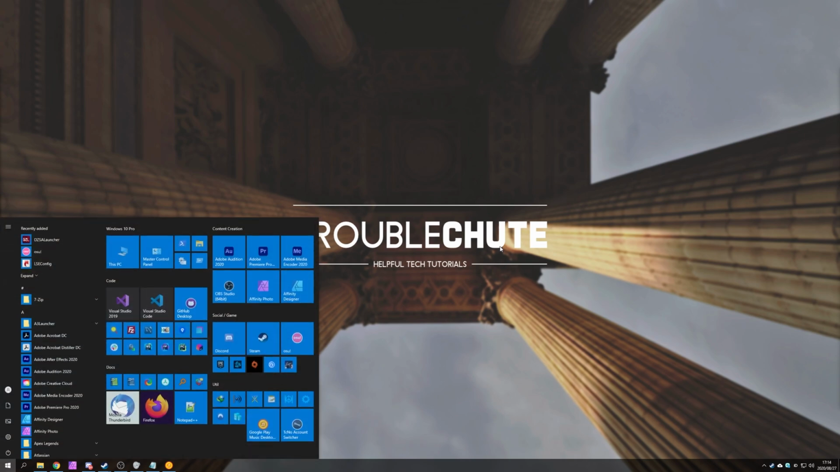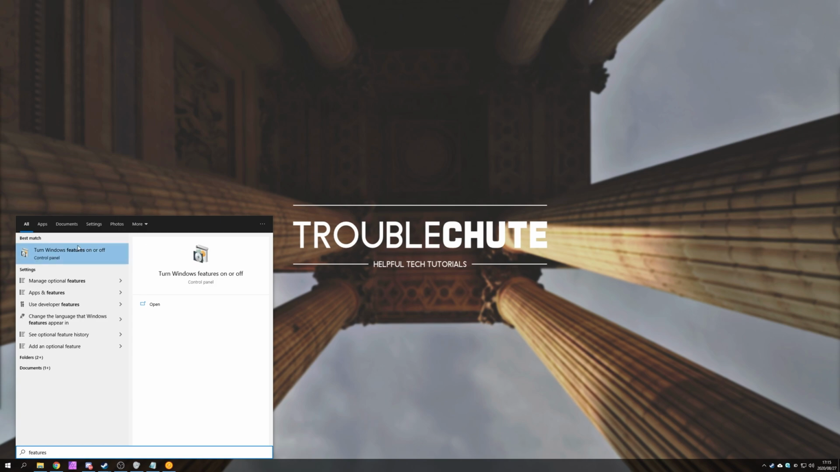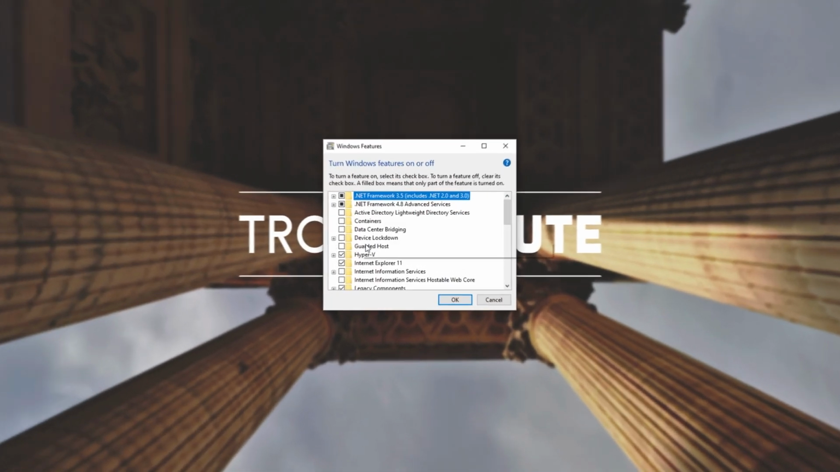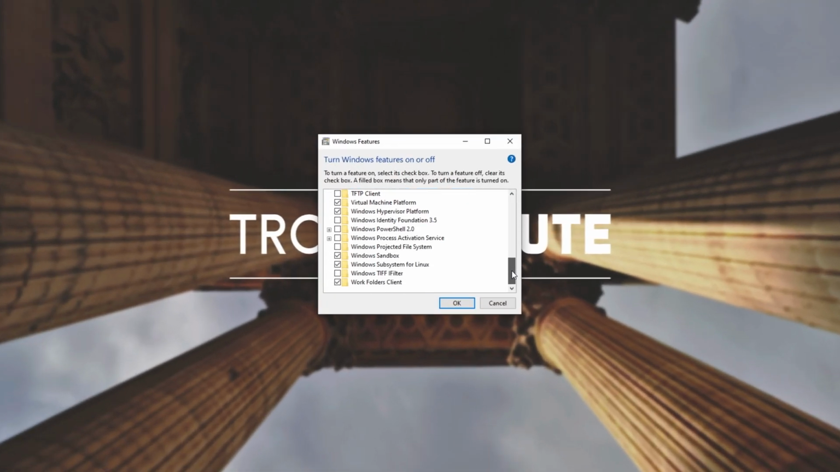Then press start and type in features. Then click on Turn Windows features on or off. When we see this pop up, simply scroll down to the very bottom, and we'll be making sure that Windows Subsystem for Linux is checked, as well as the Virtual Machine Platform up here.